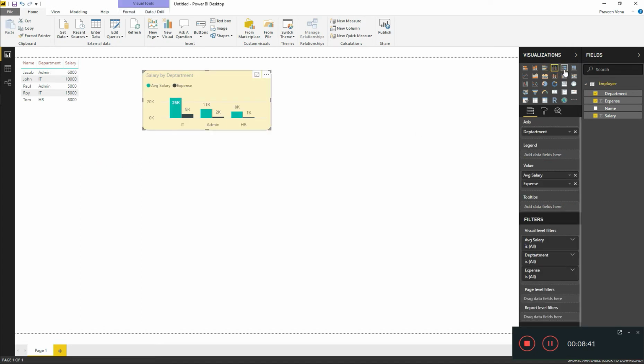We can have this one, and this is the 100% stacked chart. This is how this comes. It will automatically convert that into 100% and color code it basically based on the values. The same on the vertical direction.